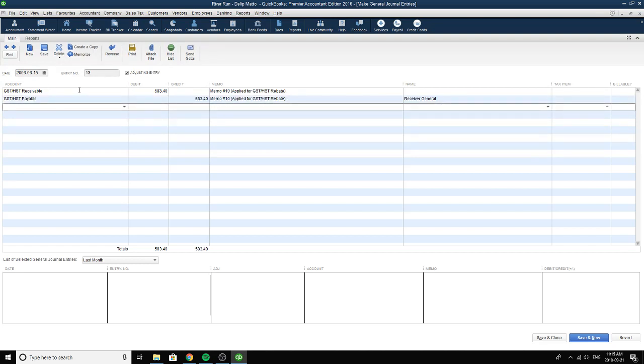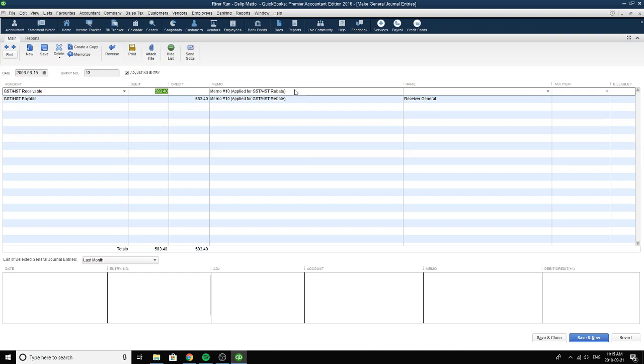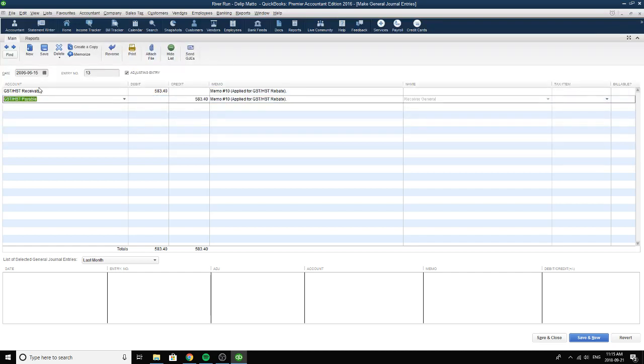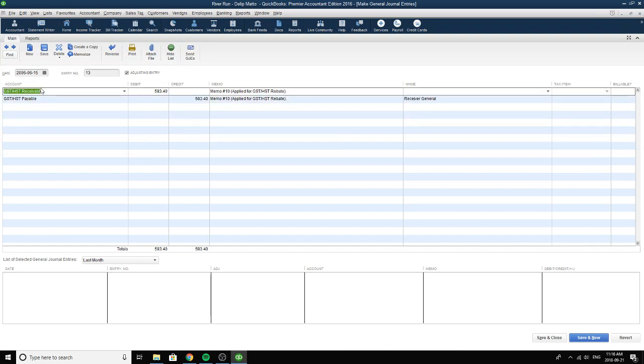Once you type in GST HST receivable, type in debit 583.40. Put in the memo field memo number 10, applied for GST/HST rebate. And then for the second account, put GST HST payable. You want to credit that. Since we're crediting a debit value, it's going to reduce our payable, not really a payable, but it'll increase our receivable asset. So yeah, just trust me, just do this. It's kind of confusing because of the way they put it here. You should be crediting this for $583.40.